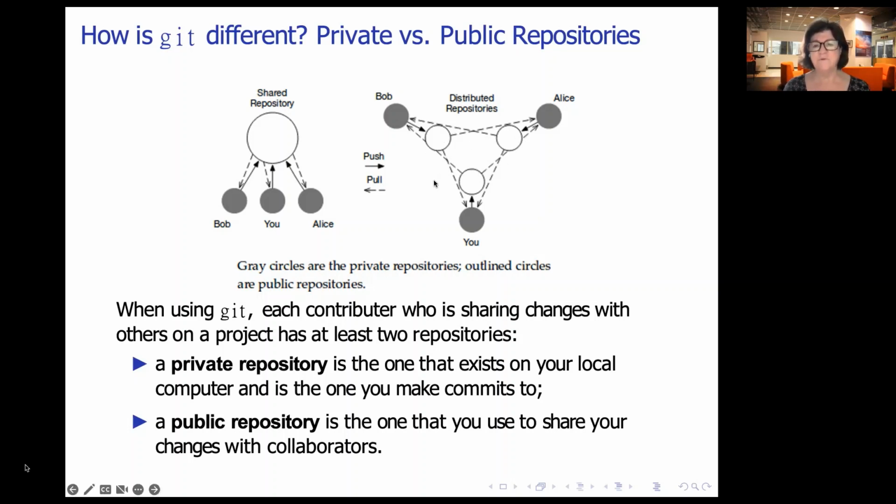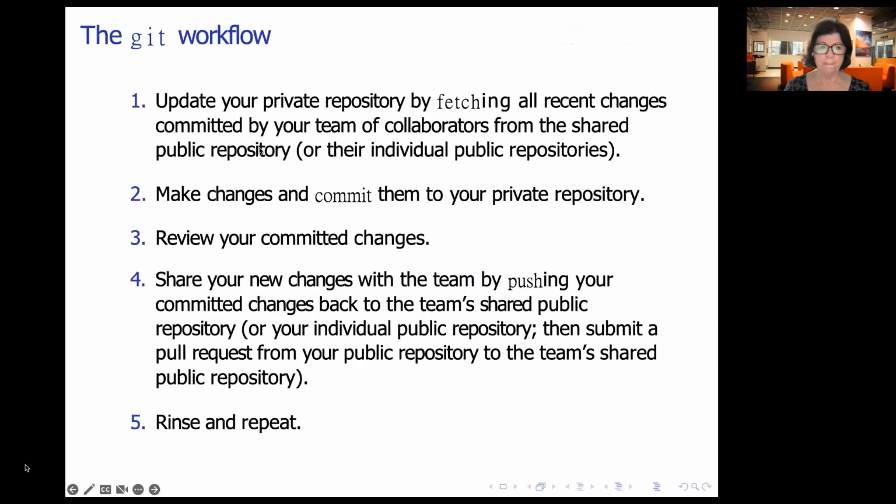In this one, it's a distributed repository where each of the three team members have their own local repository, and they give permission to others to access it. So each contributor who's sharing changes on a project has these two repositories, a private one that's going to be on your laptop and a public one that will be on the centralized server.